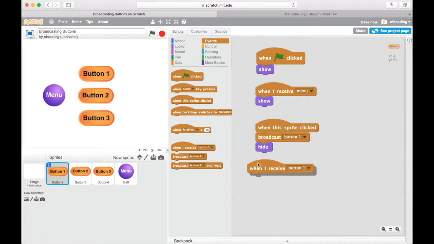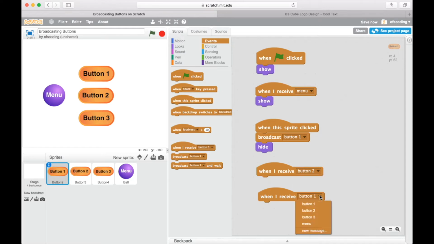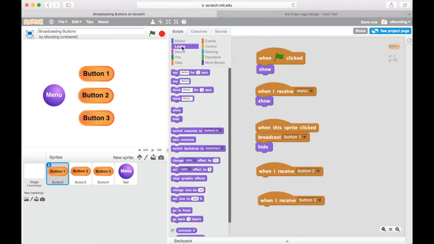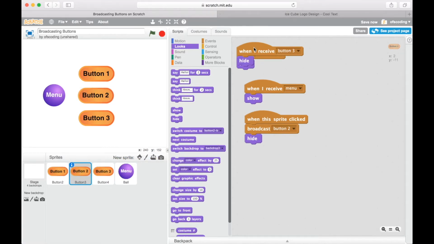So I'm going to set up what happens when the other buttons are clicked. I'm going to bring out 2 when I receive blocks. When I receive button 2, when I receive button 3, I would like for this button to hide. Again, I can drag these onto my other buttons, save me making them again. And now I just need to alter them a little bit.